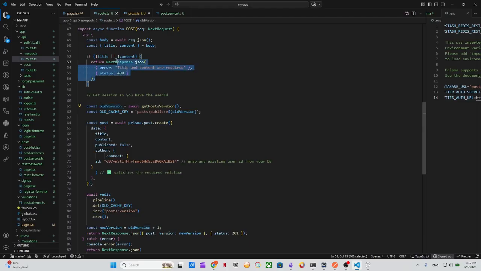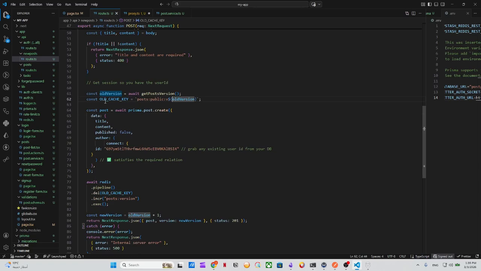First, I'm going to add data to the database, and then when I get that, I'm going to request the old version from get post version, and then I'm going to set old cache key equal to post old version, this pattern. And then I'm going to post here, I'm going to create here.